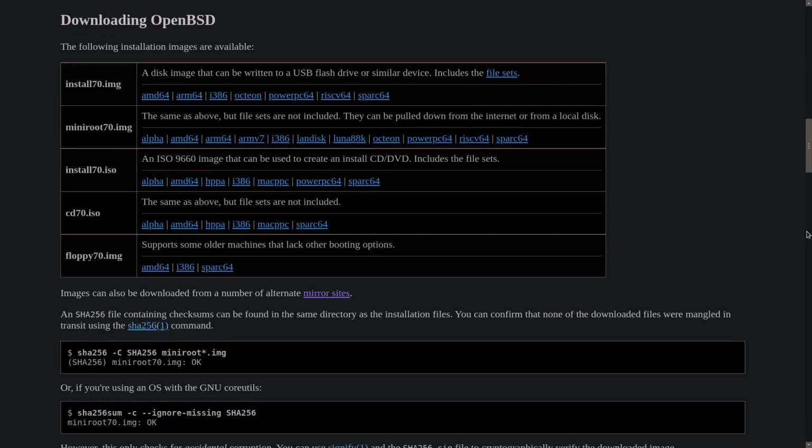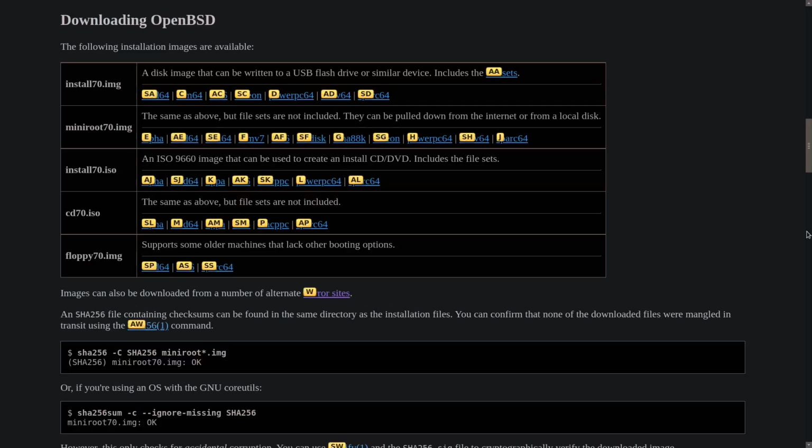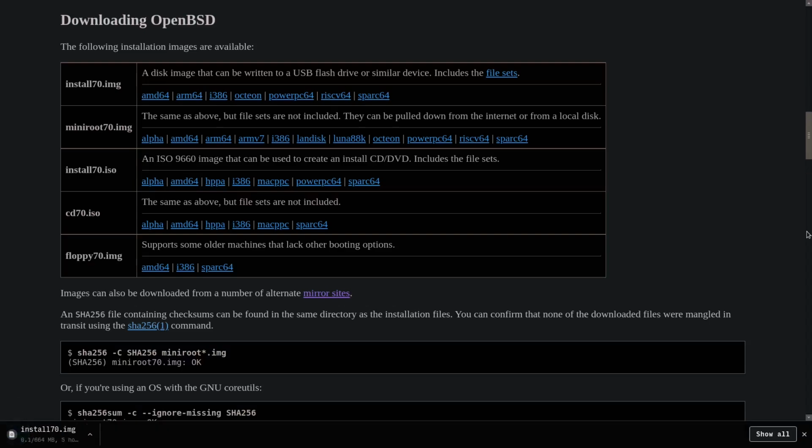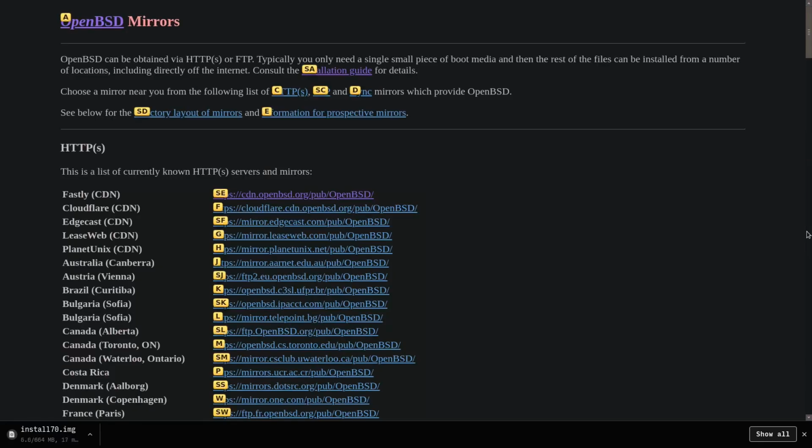Downloading OpenBSD. The following installation images are available. The disk image can be written to a USB drive or a similar device. This includes the file sets. Now, the file sets are all the components of the operating system broken up into pieces. So for example, let's go here. Let's go to amd64. I want this one. Mirror sites.